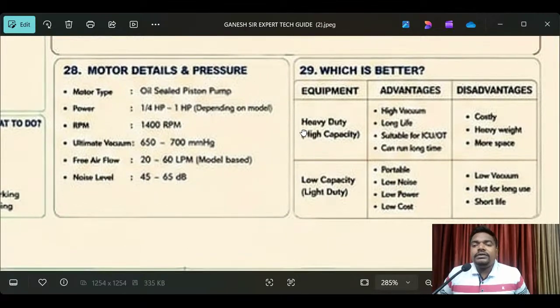Now come here, 29th point of the aspirator. See here, every experience I bring for you point-wise. Now 29th point: which suction machine is better? Here it is very important. I'm going to tell you the equipment advantages and disadvantages, comparing heavy duty, high capacity equipment with low capacity, low duty equipment. Here I'm going to show the variations of the advantages and disadvantages.